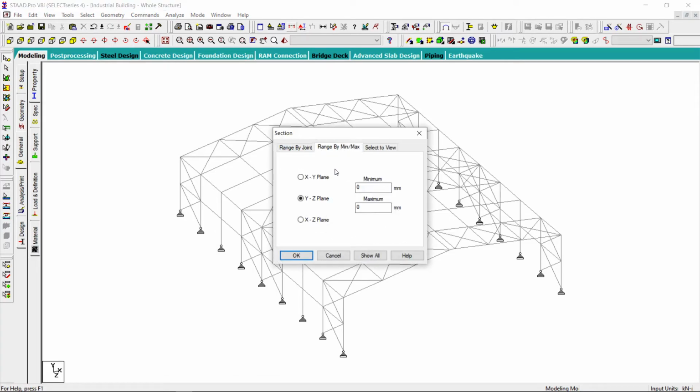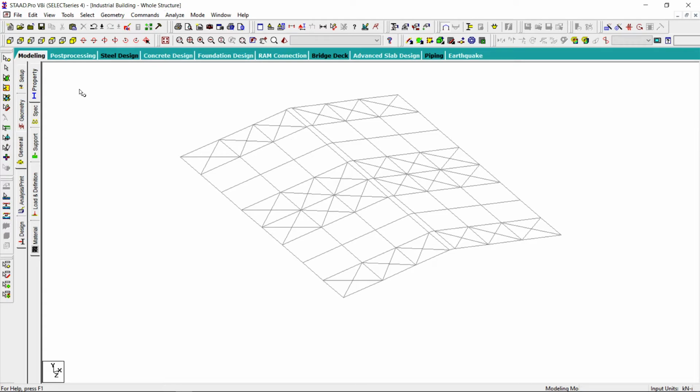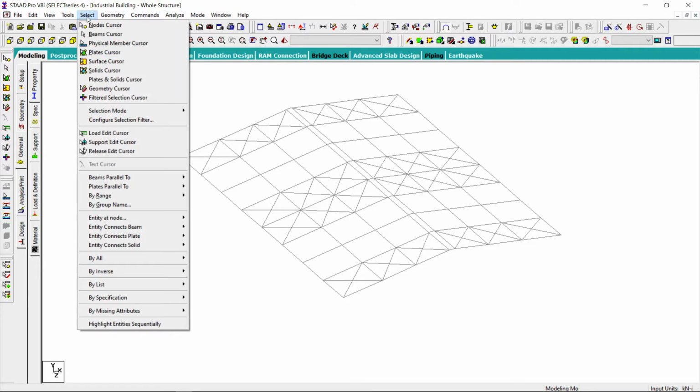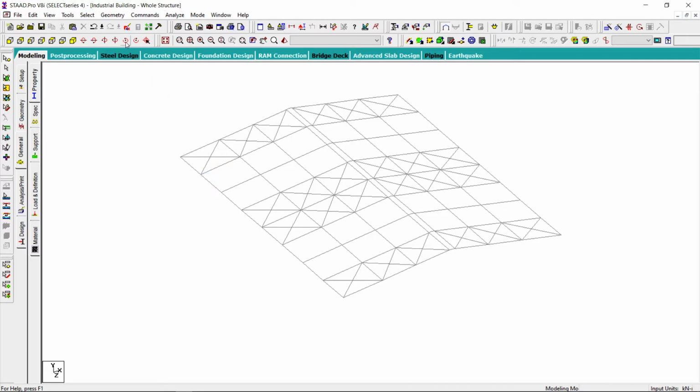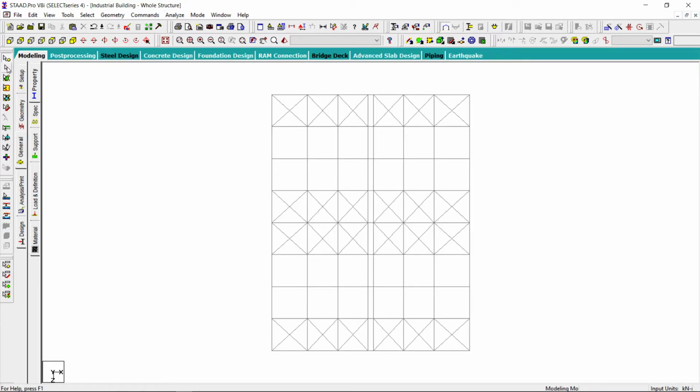Let me select first only the top portion. That means it's something around 8,700 to 500. Okay, and now we can select beams which are parallel to x-axis. Select beams which are parallel to x-axis. Oh, they are tapered. We can select easily all these beams.